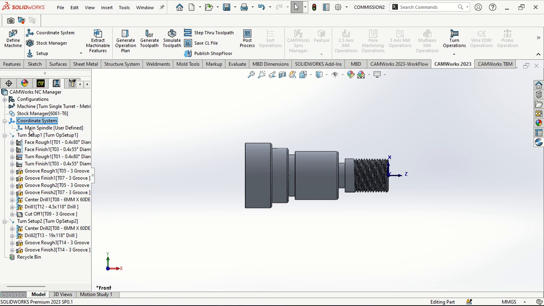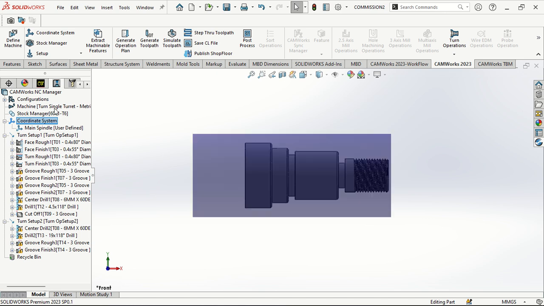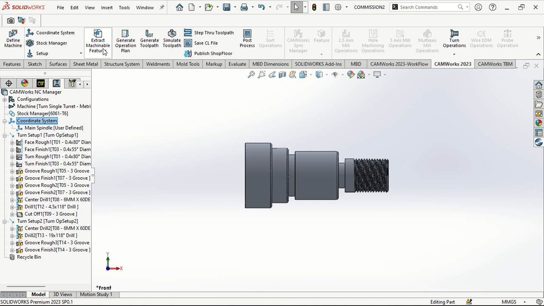for the main spindle or master spindle, and then from there click on extract machinable features. It will extract automatically for you if you want it very quick. Then next is you generate a plan for how you want it to be done. Rough, finish, turn, groove, thread, like that. It has not done the threading because this one has a customized thread, so this one I'll do manually.